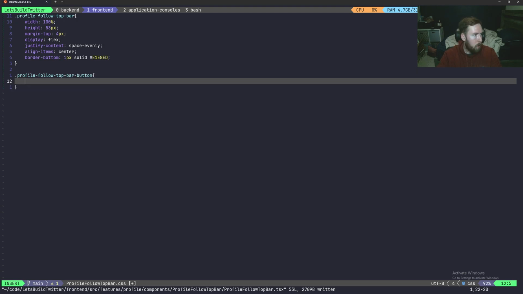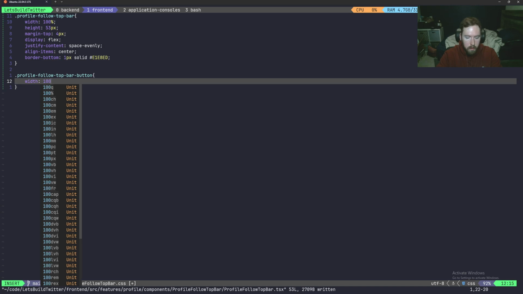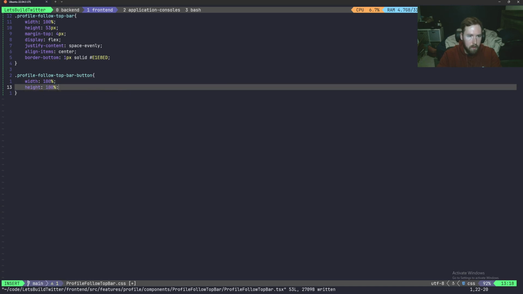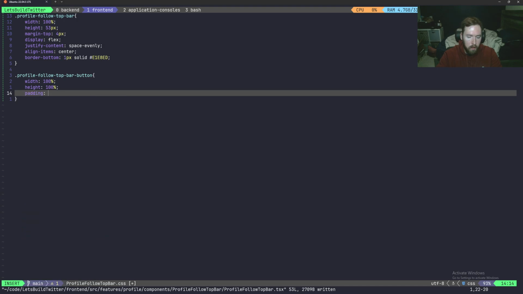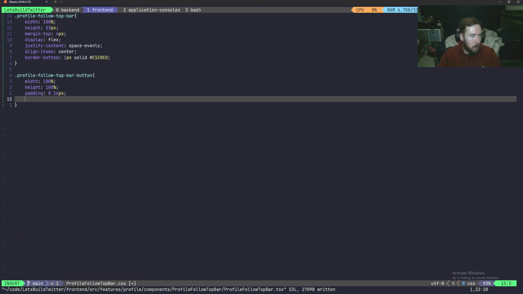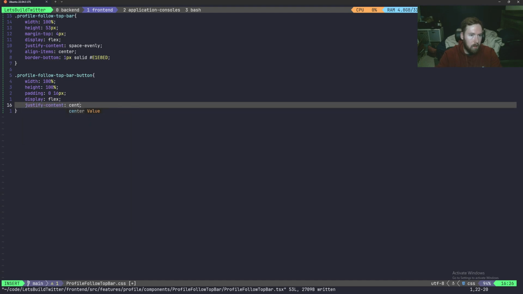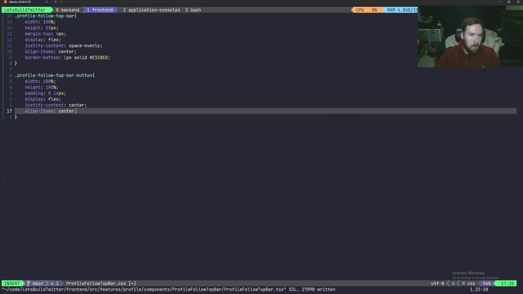So here we're going to have width of 100%. We're going to have a height of 100%. So just take up all the space we can here. And we're going to have a padding of 0.16px. We're going to display flex. We're going to justify content in the center, and we're going to align items in the center of each button.